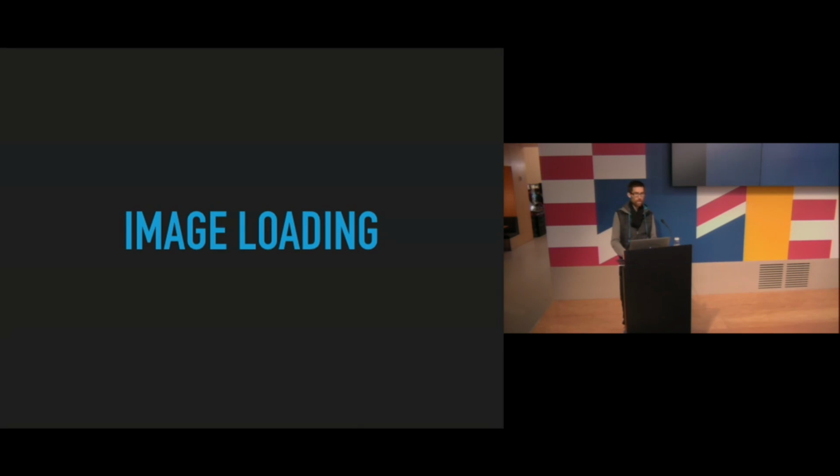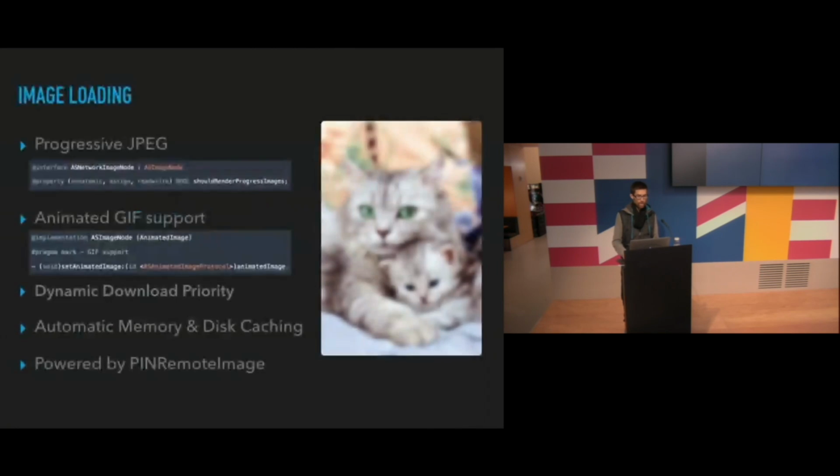So let's start with image loading. You know, Pinterest is a pretty visual app. There are a lot of images in there, and it's pretty important for us that these images are loading fast and automatically, and the developers do not have to do that much. So what we added is progressive JPEG load to the ASNetworkImageNode. There's now a new API that's called shouldRenderProgressImages, and as you see on the right side, it automatically loads the image with progressive images from your backend. The note is there, your backend needs to support progressive JPEG images, otherwise progressive JPEGs will not render this way.